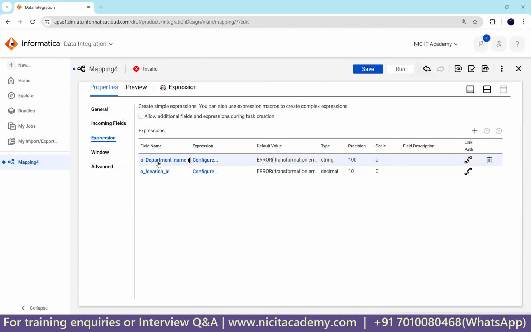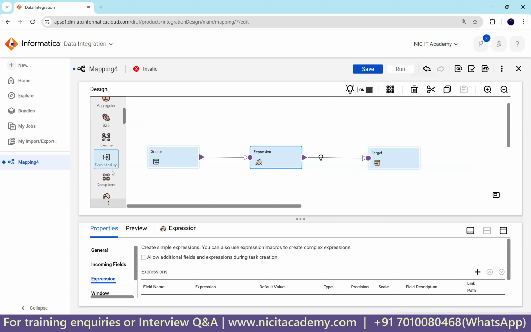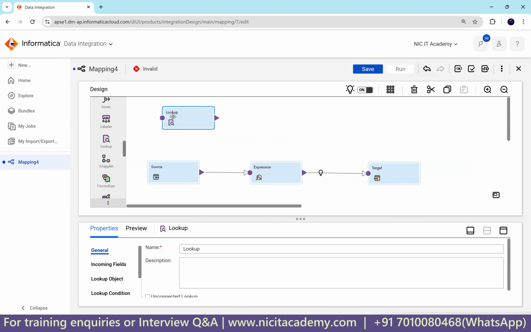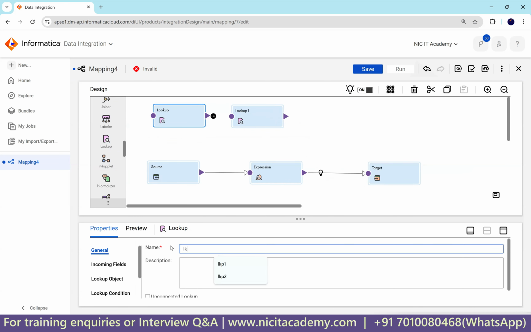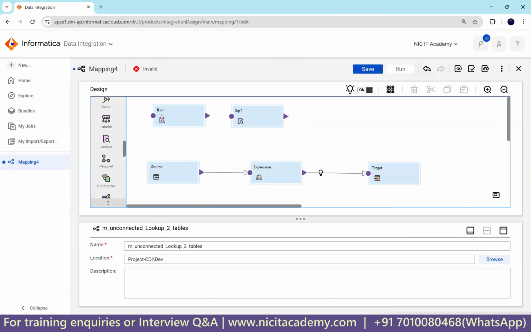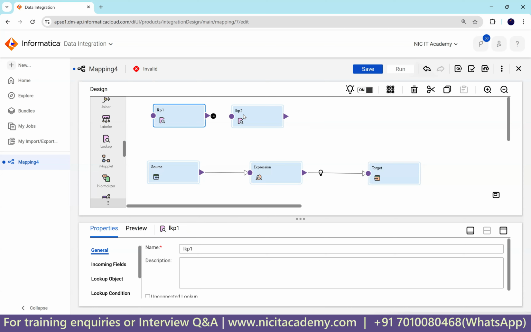Okay. So how can I configure this department name? We have to use lookup first. So take the lookup transformation from here. Lookup transformation. First lookup for department name. Second lookup for location ID. Am I correct? Yes. So this is LKP1. I'm just naming it LKP1, and this one LKP2. Lookup 2. You can put LKP underscore 1 departments table, LKP underscore 2 departments table. Anything is fine. Both are the departments table only, because these two columns are coming from the departments table.